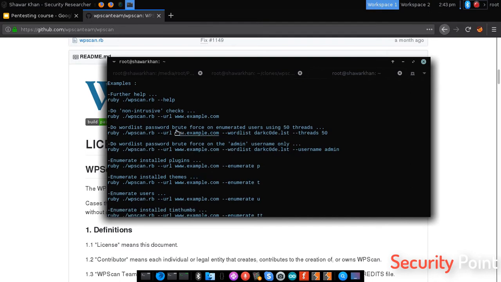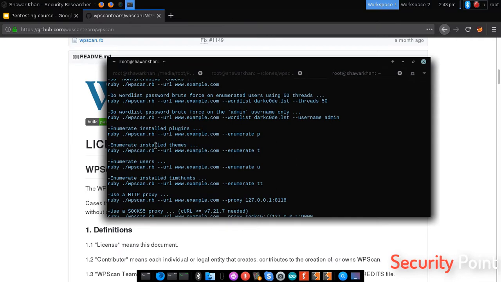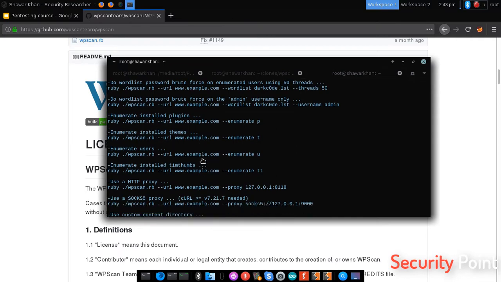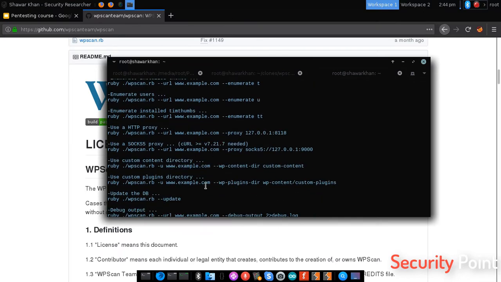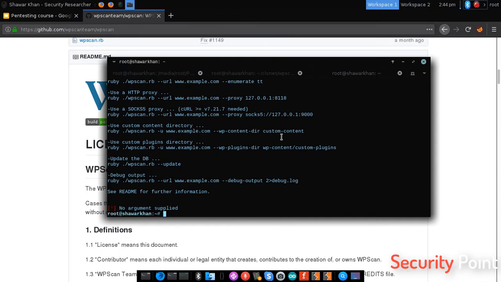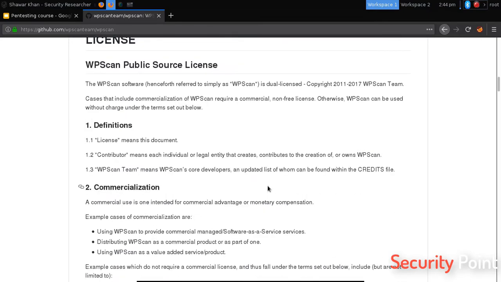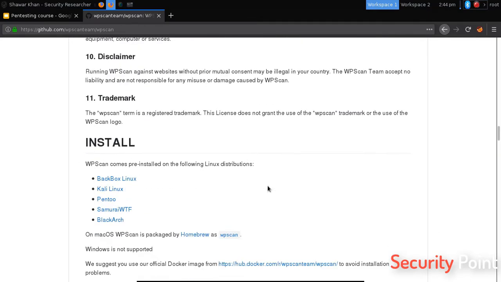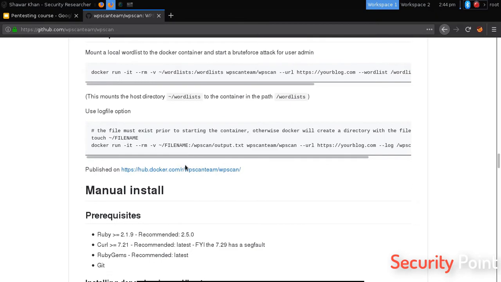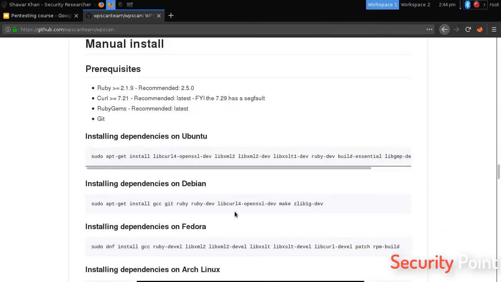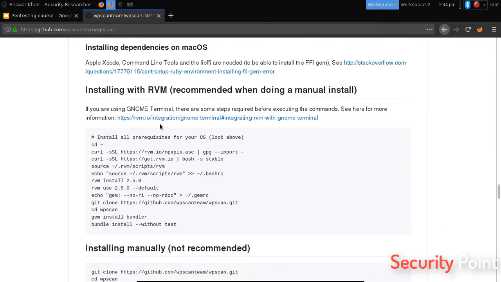These are some of the features. We can brute force users, we can find plugins, themes, usernames, and some others. This tool plays an important role when pen testing a WordPress domain or WordPress application. In the next lesson, we'll learn how to scan a website that is using WordPress using WPscan.